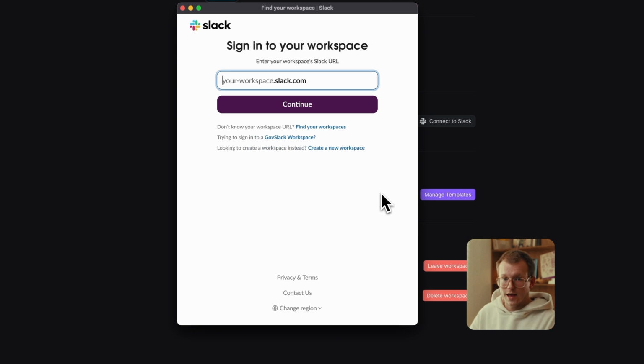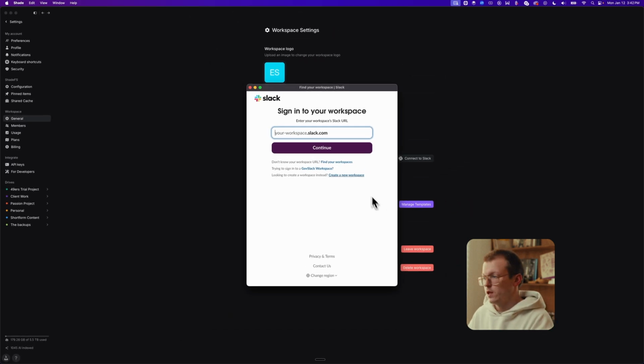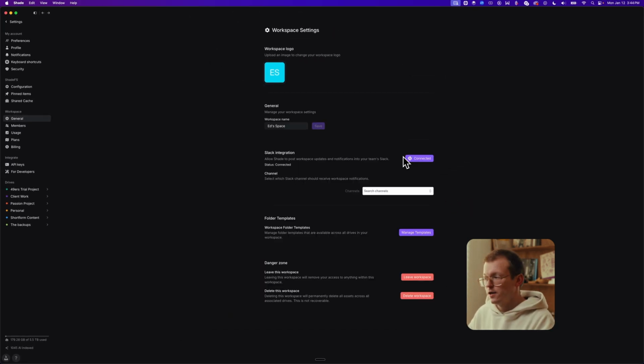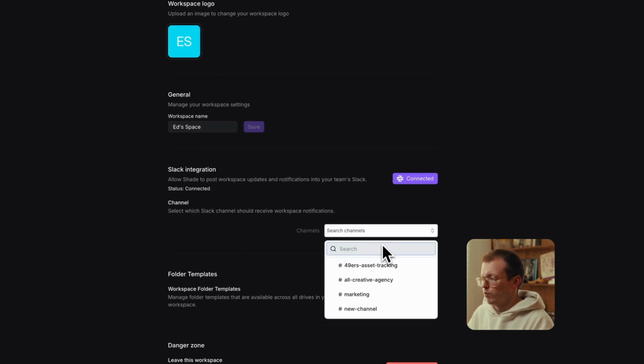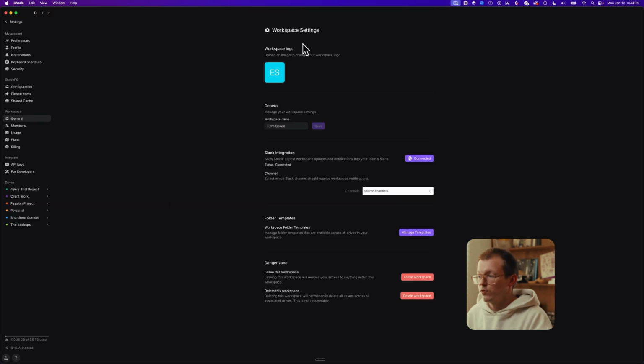Now you just sign into Slack, and that's going to be super simple. So now that you have Slack connected to Shade, you'll see that Slack is connected right here. You can actually access whatever channel you want to add notifications to. So at this level, since we're in workspace settings, we're going to be getting basically all of the notifications and updates for our entire workspace.